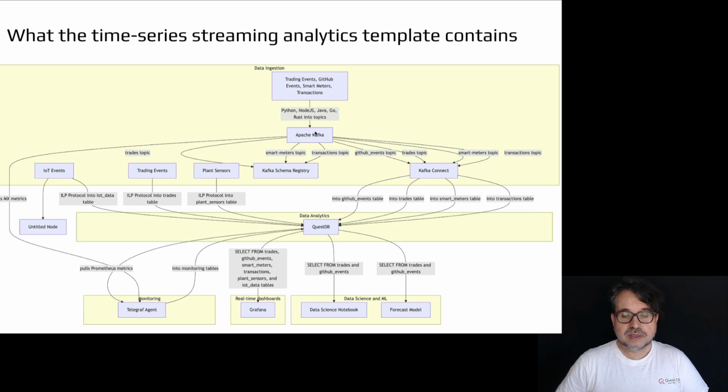From Kafka, we ingest the data into a database. In my case, I'm choosing QuestDB. I will also tell you in a few moments why I went with QuestDB. We can send the data directly into the database, or we can send the data to Kafka and Kafka Connect into the database. And then the template also has a Telegraf agent for capturing metrics and doing monitoring.